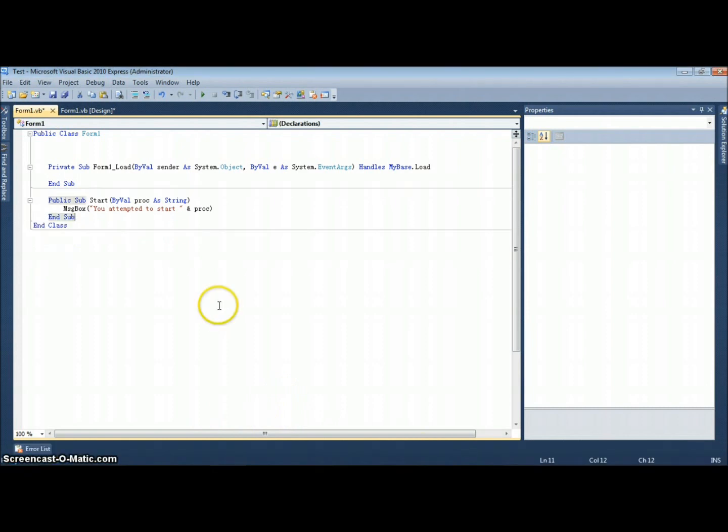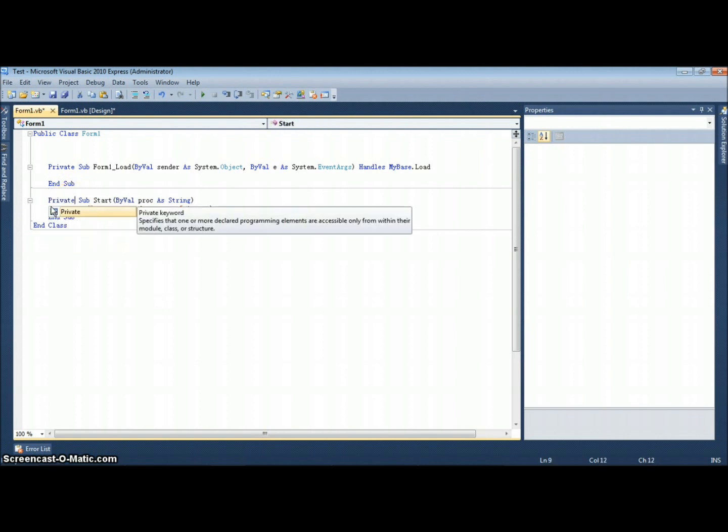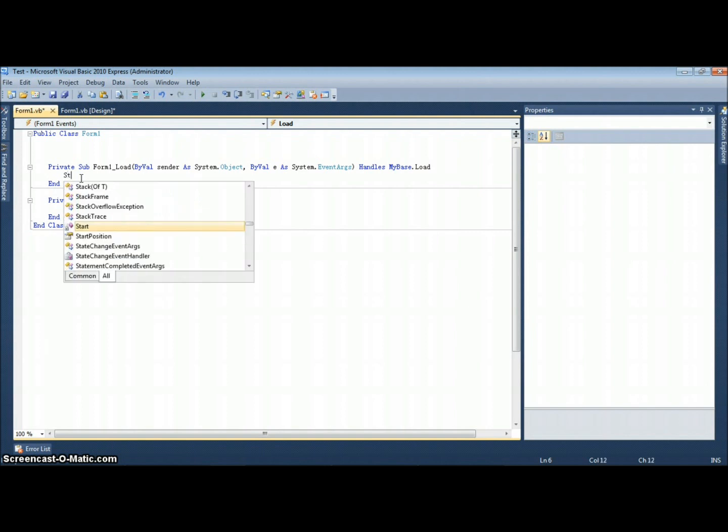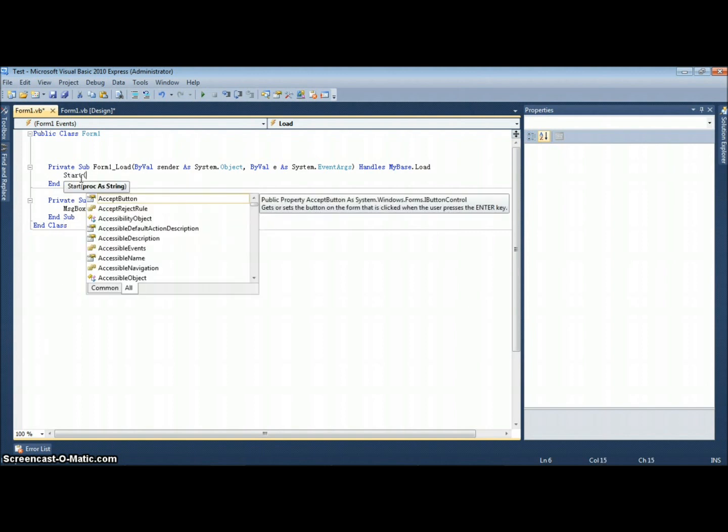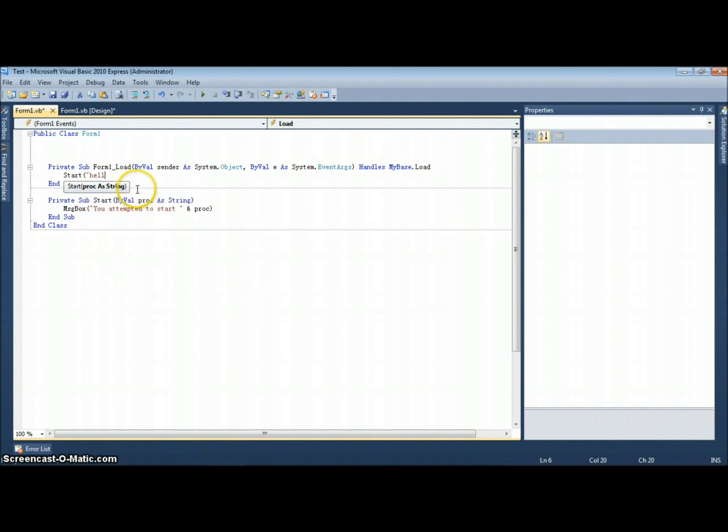Okay, so what I did here is that I deleted the class just to save confusion, and I put the sub inside the class of form1. So what we can do now inside the sub of form1 load is execute this sub. So we can say start, and look, it says proc as string. So now we have to insert a string. So let's say the string is hello.